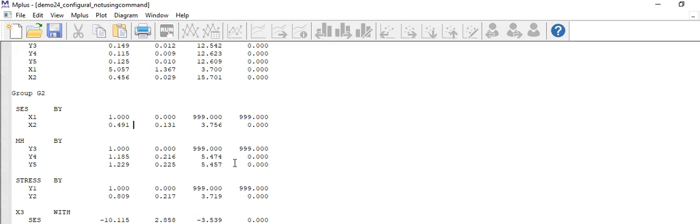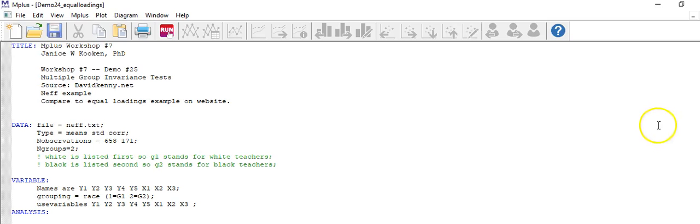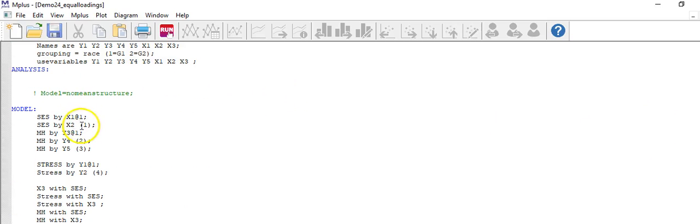All right, so now I'm going to open up the second one, which would constrain these to have equal loadings. And that's called Demo 24 equal loadings. All right, there it is. So now let's look at it. You can see I have these marker variables the same, but now I have the number in parentheses.